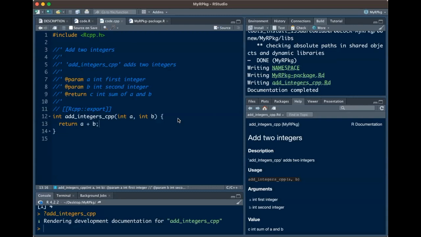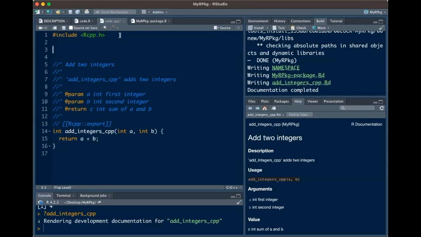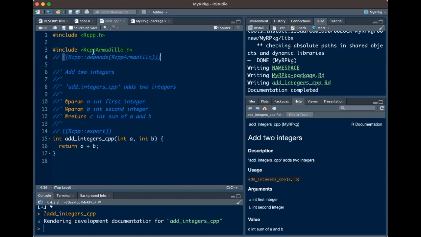If you're using Armadillo or Eigen, you need to replace this line of code, this header include, with the corresponding header, for instance, RcppArmadillo.h for Armadillo, or RcppEigen for Eigen. And this Rcpp depends, RcppArmadillo or RcppEigen for Eigen, will substitute this line of code.